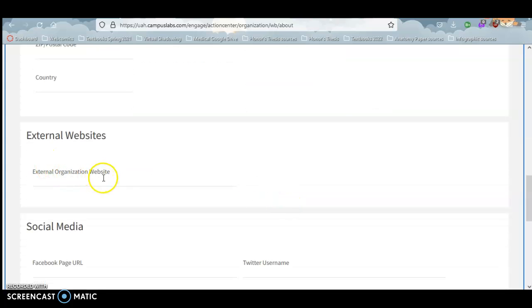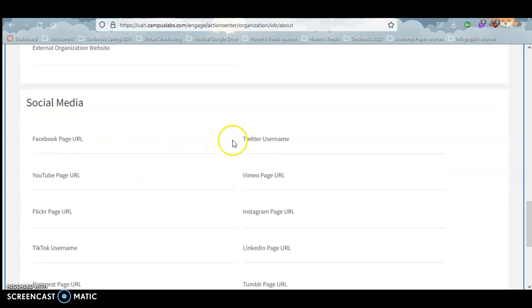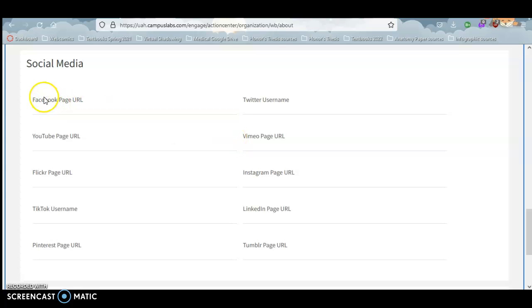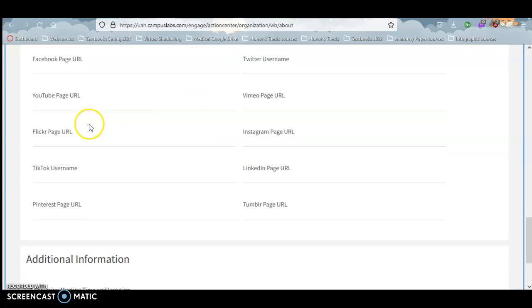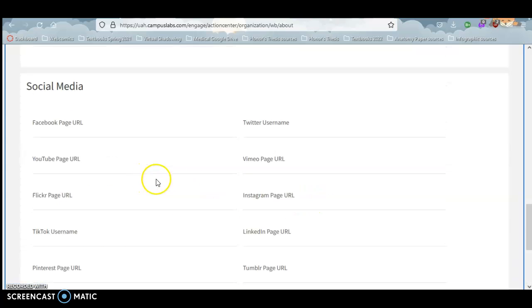If you have external websites to link to, websites that pertain to your organization, you can link them here in the external websites. The social media of your organization can be listed here as well, for Facebook, Twitter, YouTube, etc. And then additional information is here at the end. You can list the recurring meeting time, the location of your meetings, or just any general information that you want to share with viewers of your club page.